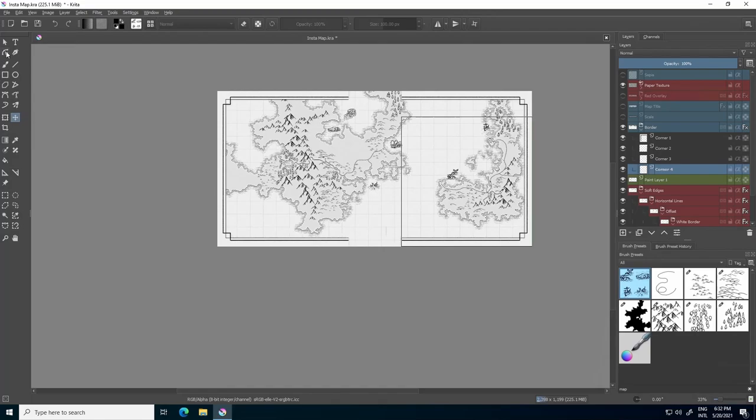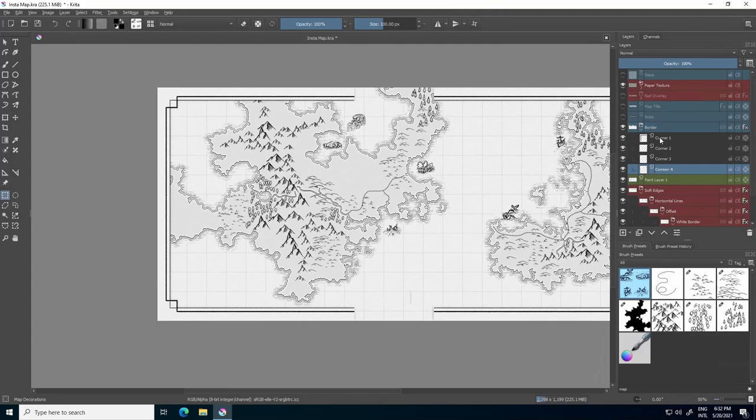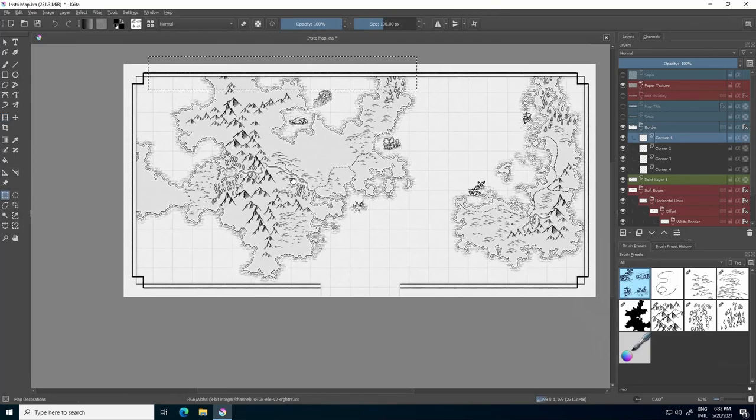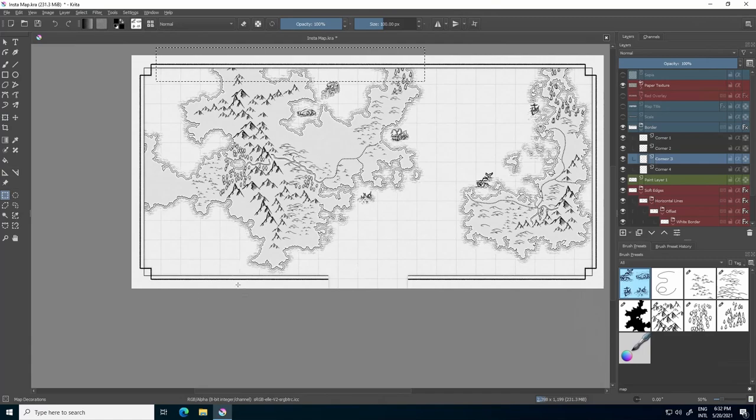You can also take the marquee tool, go to corner 1, select this arm, transform and stretch, and do the same to corner 3.